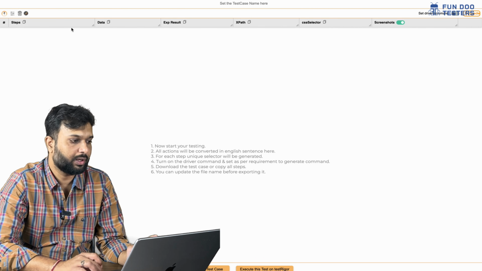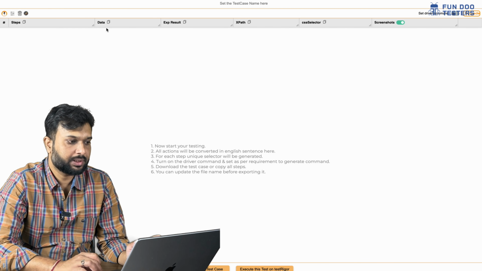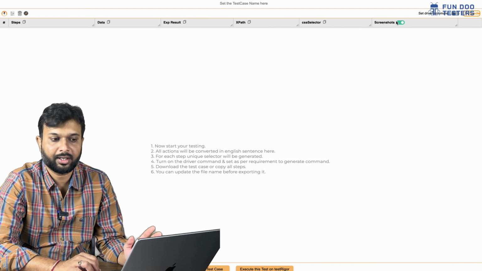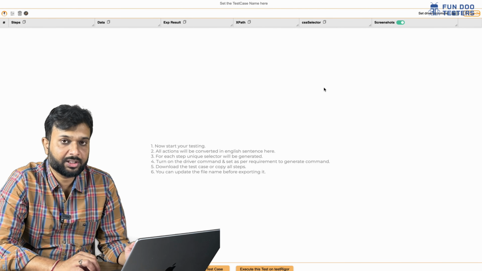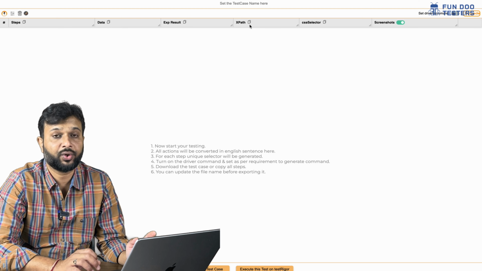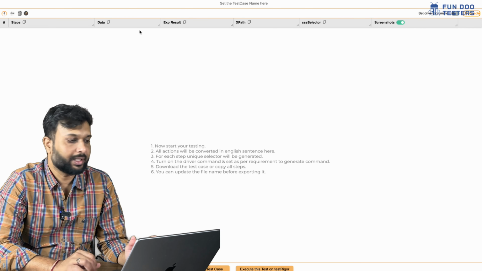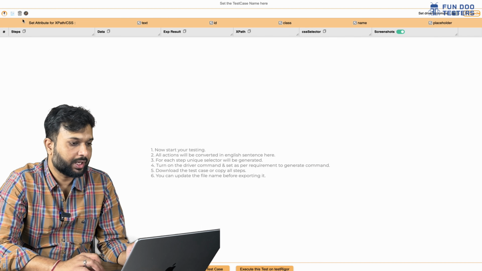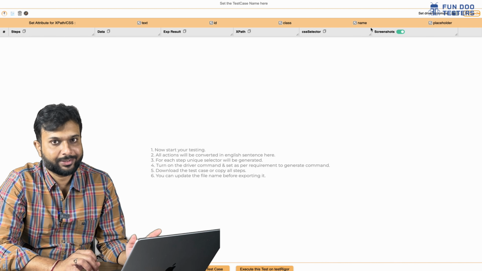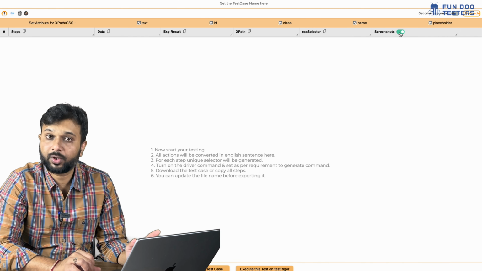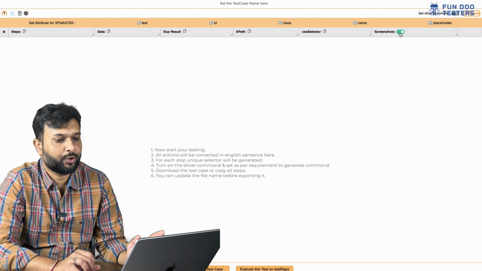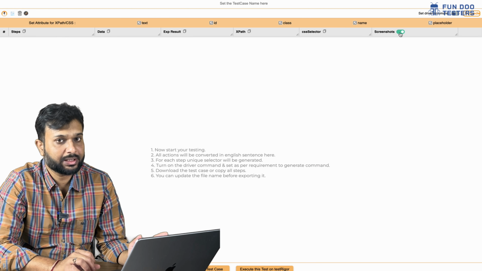As discussed, it is recording steps, data, expected result, XPath, CSS selector, and screenshot. Apart from that, there are various options available. For example, if I want an XPath based on the ID or a name, or a particular XPath for my website, there is an option to set attributes, and using that we can select text, ID, or whatever we want to filter. And for screenshots, if I want to use a screenshot, I can turn it on, else I can turn it off. So it is pretty easy to use Test Case Studio.